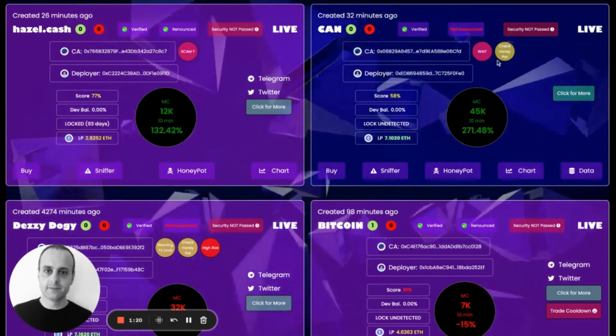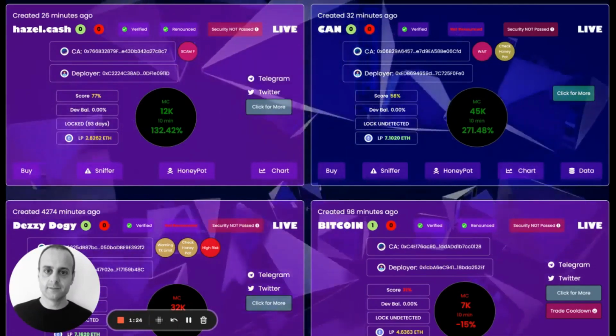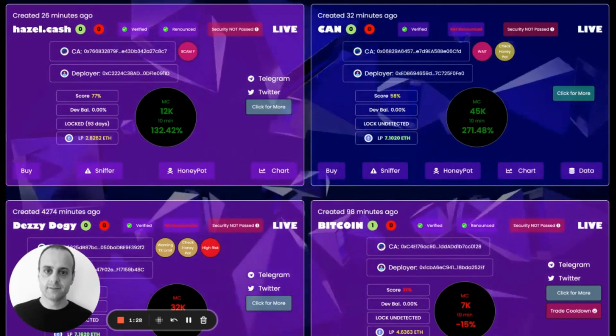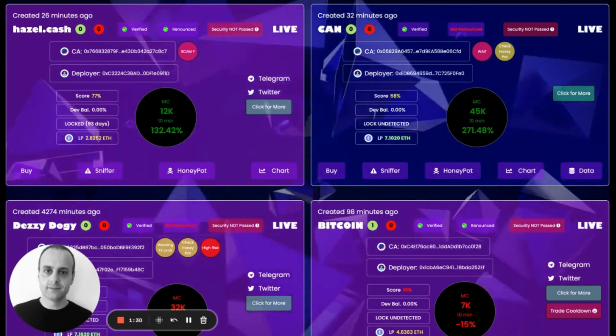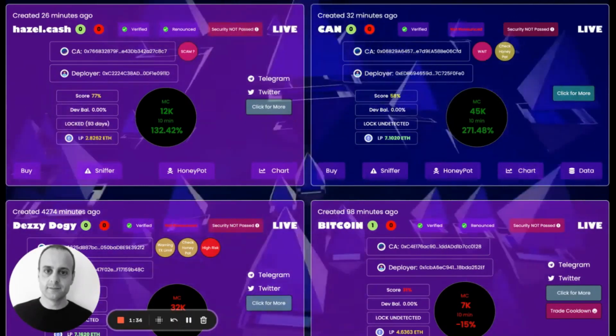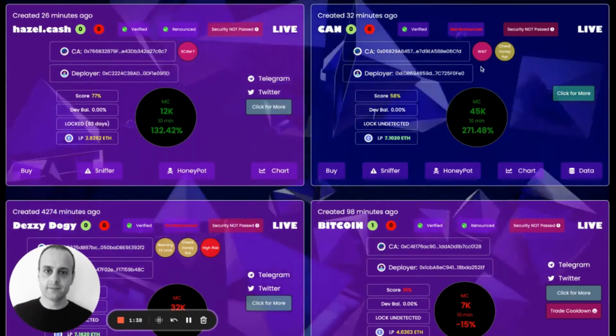Now, there are a couple of warnings you'll see here. So one is saying wait. What we mean by that is we need more time to continue scanning this. So all tokens are continuously scanned, and we check certain things every 60 seconds, others every 5 minutes, and others every 10 minutes. Because the token can obviously, from a security point of view, change as time goes by.